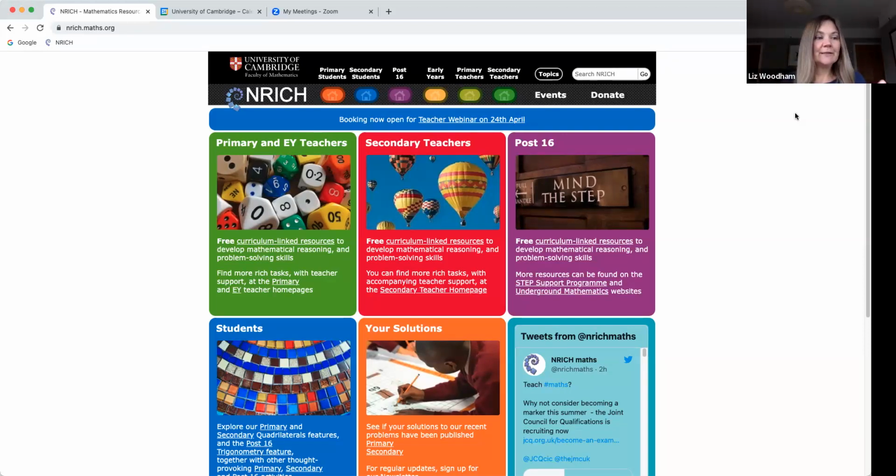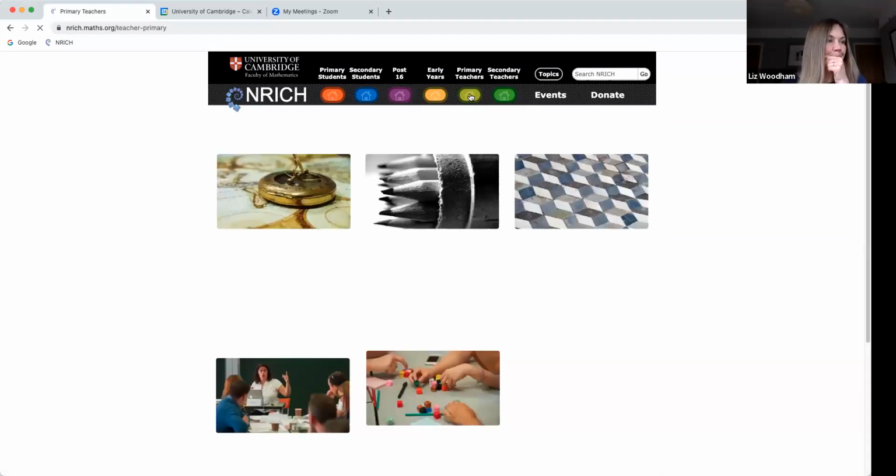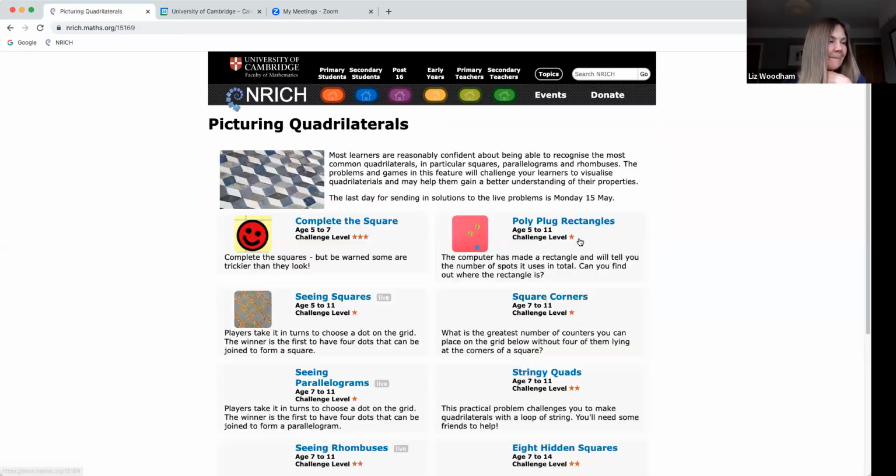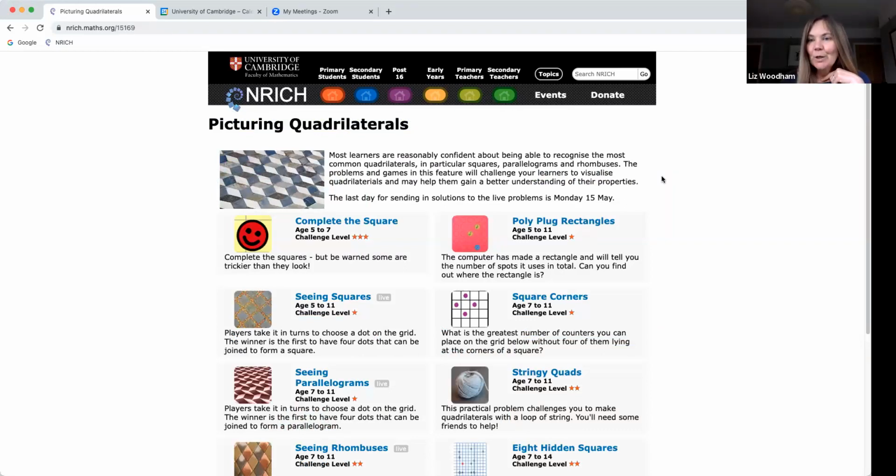Now, what I'm going to do now is go to the primary teacher homepage, which is this green button at the top here. And I'm going to navigate to the latest feature, which is this blue box, top right. And here we are, so picturing quadrilaterals.